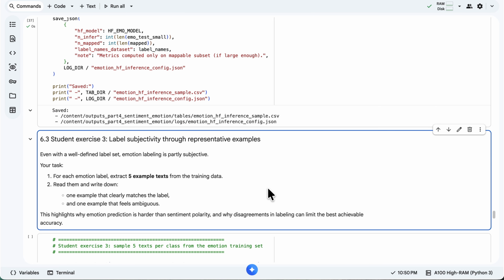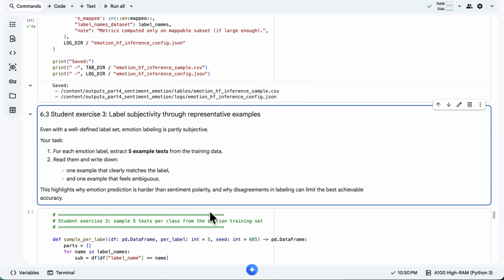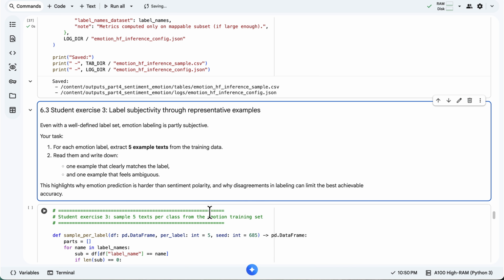Now we will do student exercise 3 using the transformer emotion model. Your task is to write a small set of your own sentences, run transformer inference, and then interpret both the predicted emotion and the confidence score. Focus on two things. First, do the predicted labels match your intuition? Second, when the model is uncertain, do the sentences feel genuinely ambiguous to a human reader? The goal is not to prove the model is perfect. The goal is to practice reading model outputs like an analyst, where confidence and error patterns matter as much as the top label.